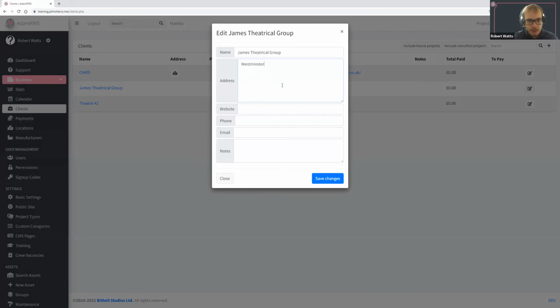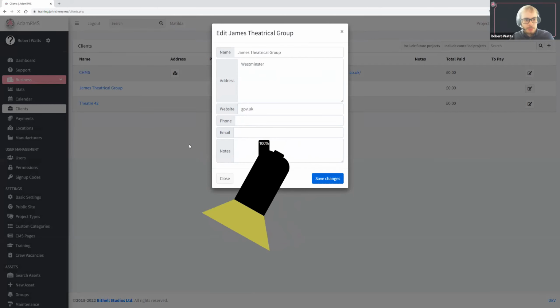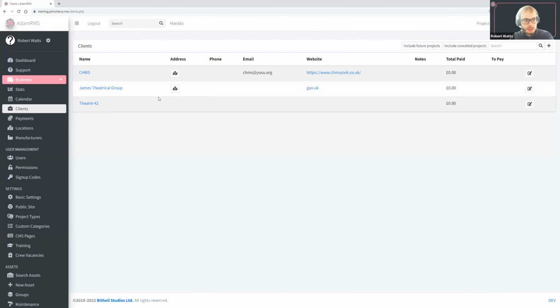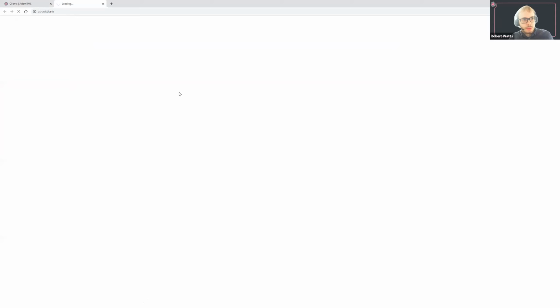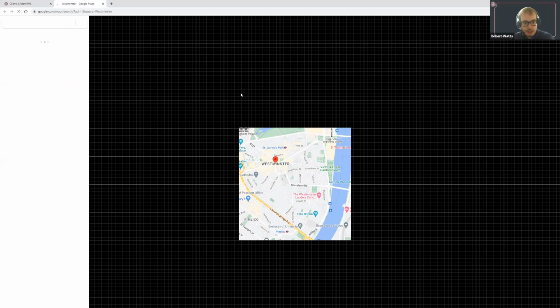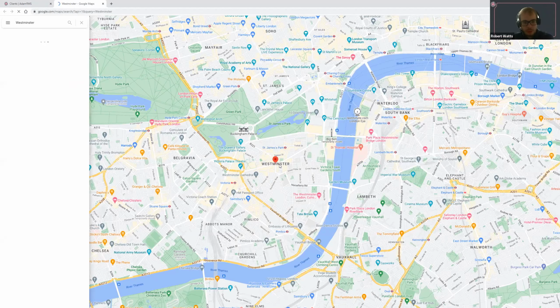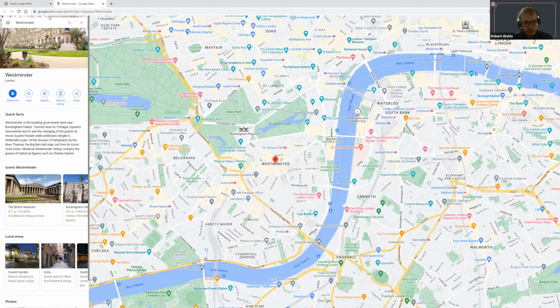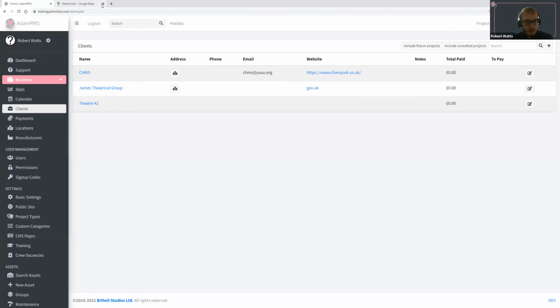Westminster with their website, gov.uk or whatever, wherever they might be based in London. We can add their email and their notes. I'm not going to for now, but you can see that now if I click on the address, Google Maps comes up with a nice little search for Westminster. So I can see that James's theatrical group is clearly based somewhere in London, really easily.